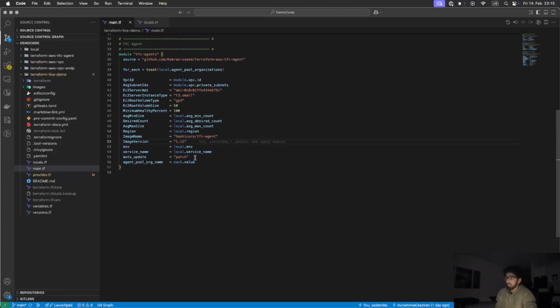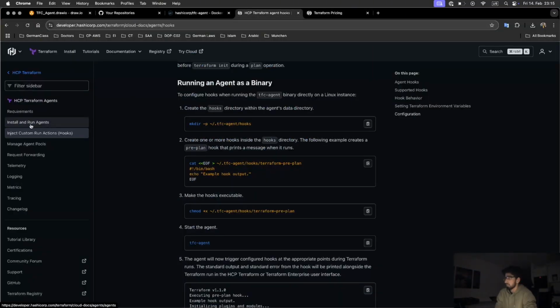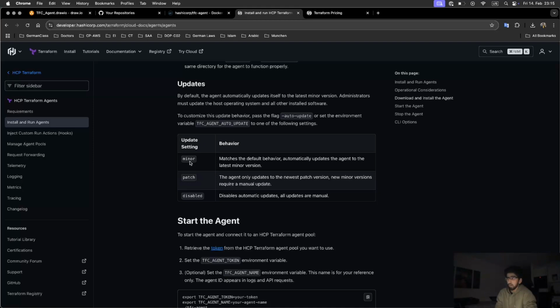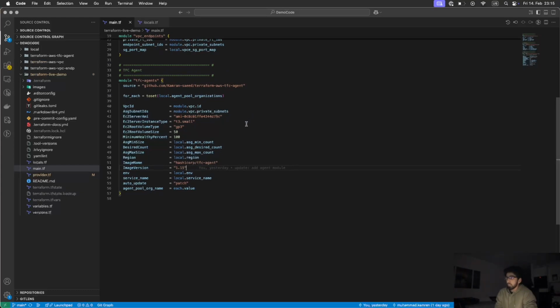And this auto update is basically saying how you want to set up the auto updates. So in the documentation of TFC, under install and run agents, you can see here updates. You can set it to minor, you can set it to patch, or you can disable this feature. If I set it to patch, the agent will only update to the newest patch version, right? It is semantic versioning: major, minor, and patch. So when I set it to patch, it will only update the patch. So yeah, this is just calling the module.